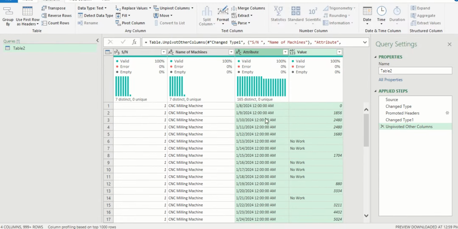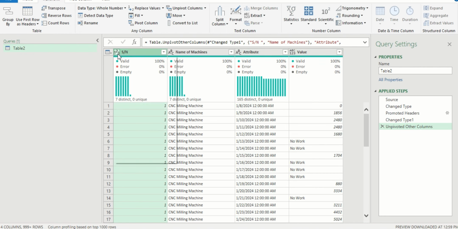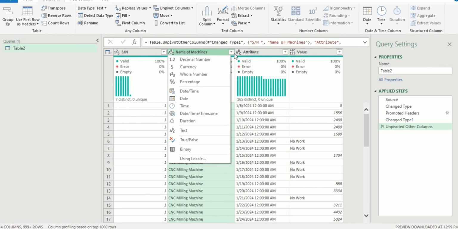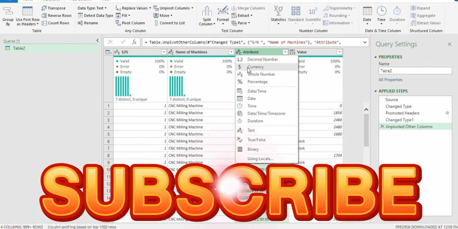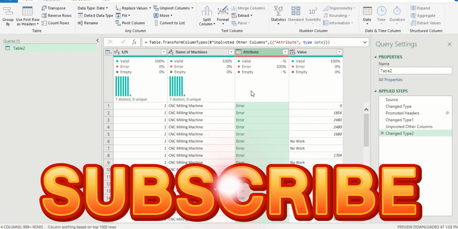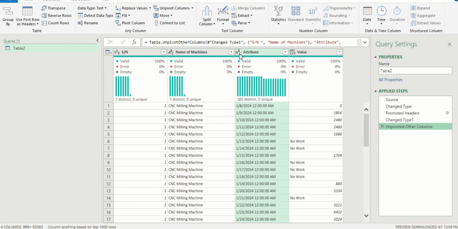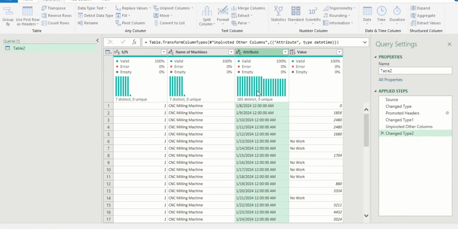What we are going to do next is to start assessing our data types. This is serial number, I think it's okay as a whole number. The machine is okay as text, which is good. The attribute is a date. Let's check it out. Okay, we are having errors because this is not a date format. So let's close this data type. This is a date time. Let's make it date time.